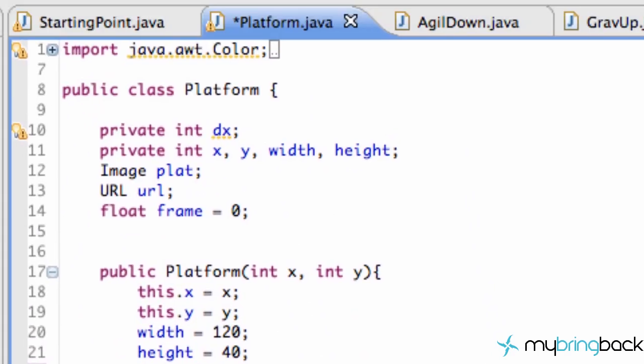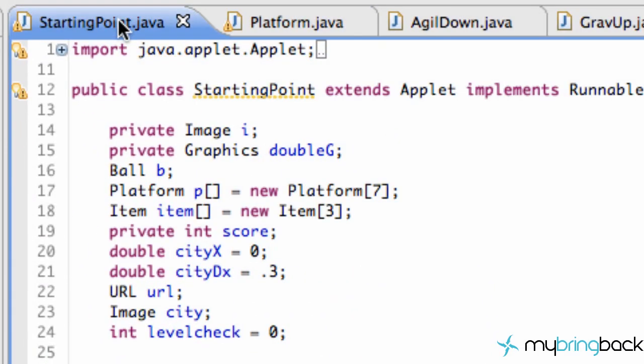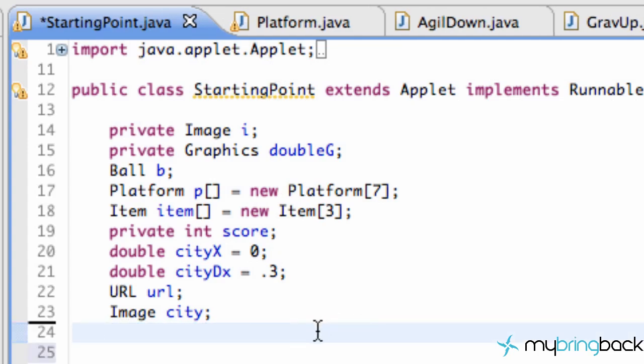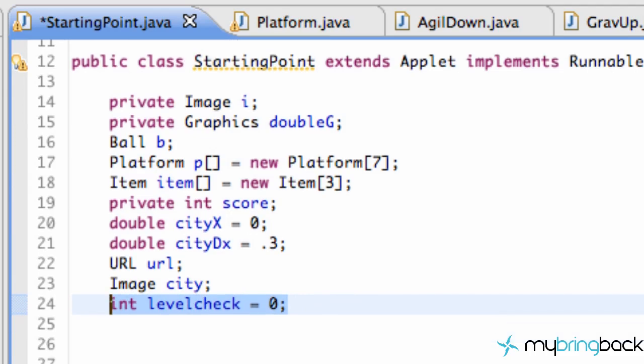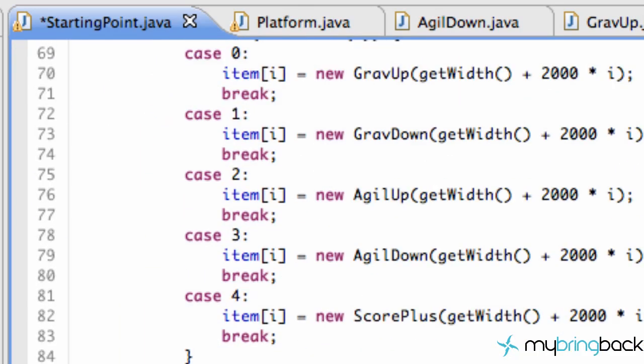So we got that set up. Lastly, we actually have to increase the level. So we're going to go to our starting point class, and as you can see here, I set up an integer value called level check. Let's set that equal to 0 to start out with. All this is going to do is each time it loops through our thread, we're going to add 1 to our current level check. So let's run down to the run method again.